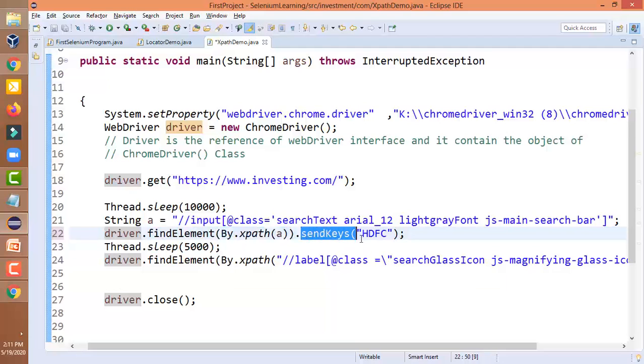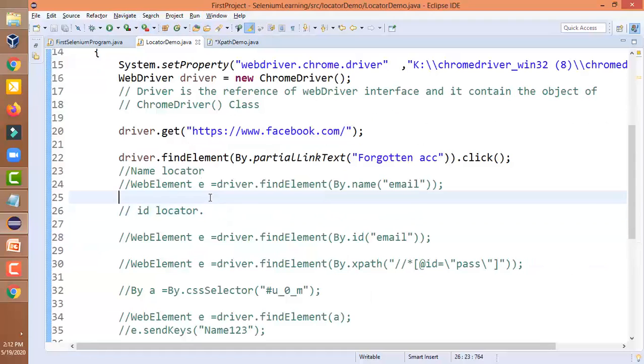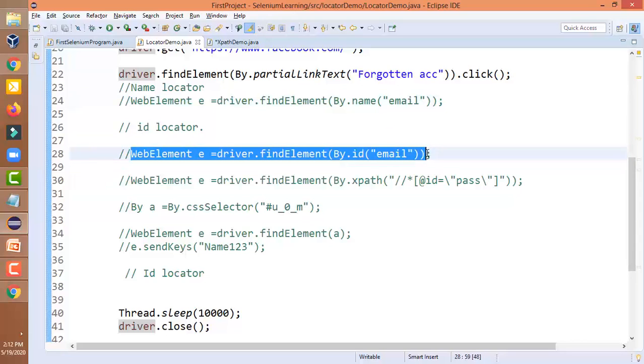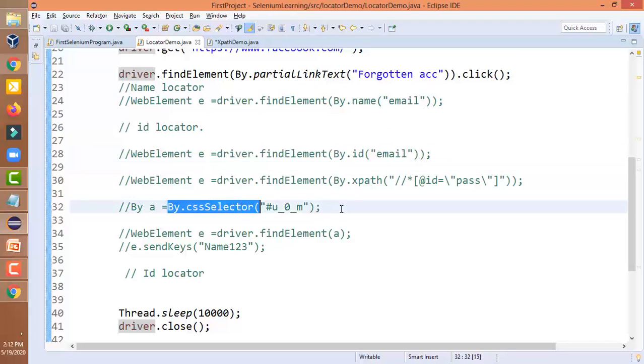and we are using the sendKeys function. In this example, I am using sendKeys directly. I am not storing these things in a web element. As in the previous discussion, when I was explaining this, we created the web element like this in this statement, line number 28. Here we are not creating the web element, we are directly performing the function on this.